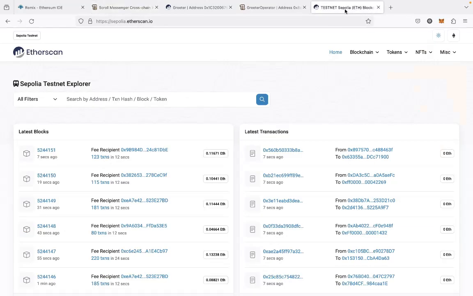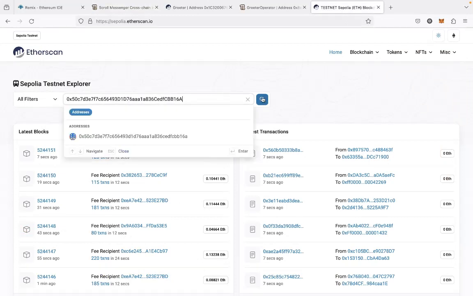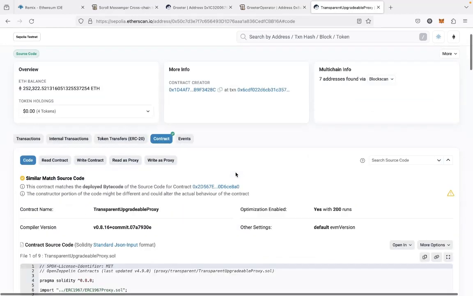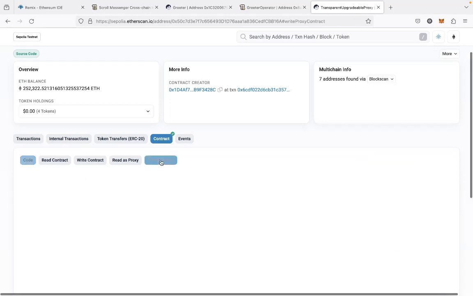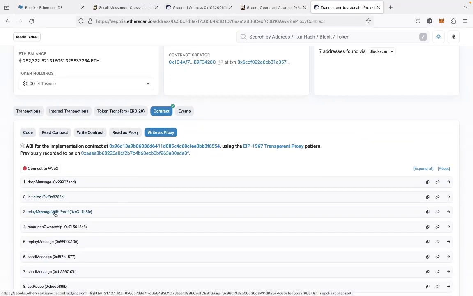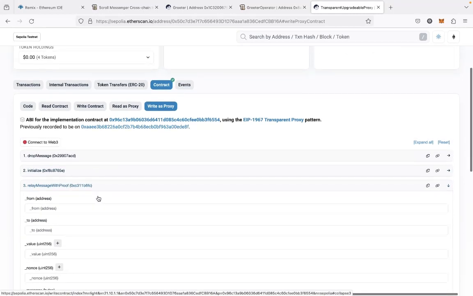Our L1 that we are using now is Sepolia, but if you are working with a live project, you'll be using Ethereum. So this is where we are going to write as proxy, right? And this is the function we want to interact with, relay message with proof.